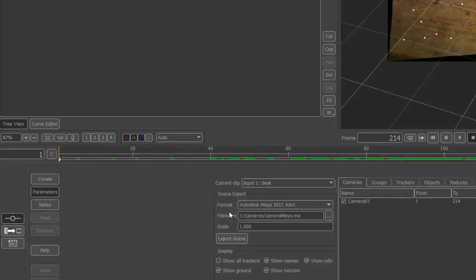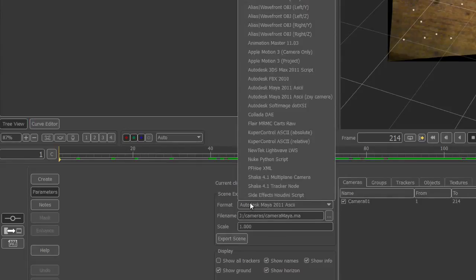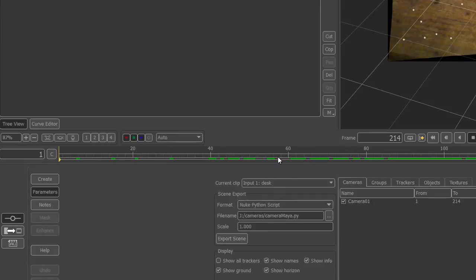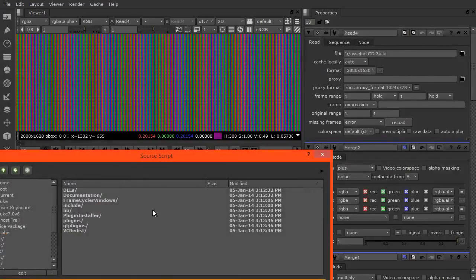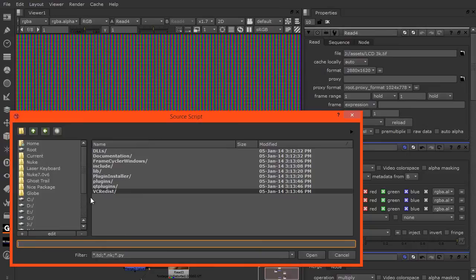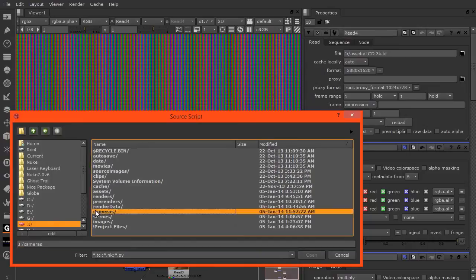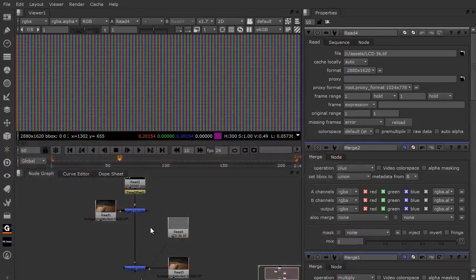Alrighty, in PFTrack what we want to do is just choose on the export node the NUKE Python script to export. And I'm just going to call this camera.my.py. Let's go export the scene, and export has succeeded. Alright, let's jump back into NUKE. Okay, now to import that camera we hit Alt-X so we can read scripts, including Python scripts, and under cameras we have the camera.my.py, and we'll read that in.